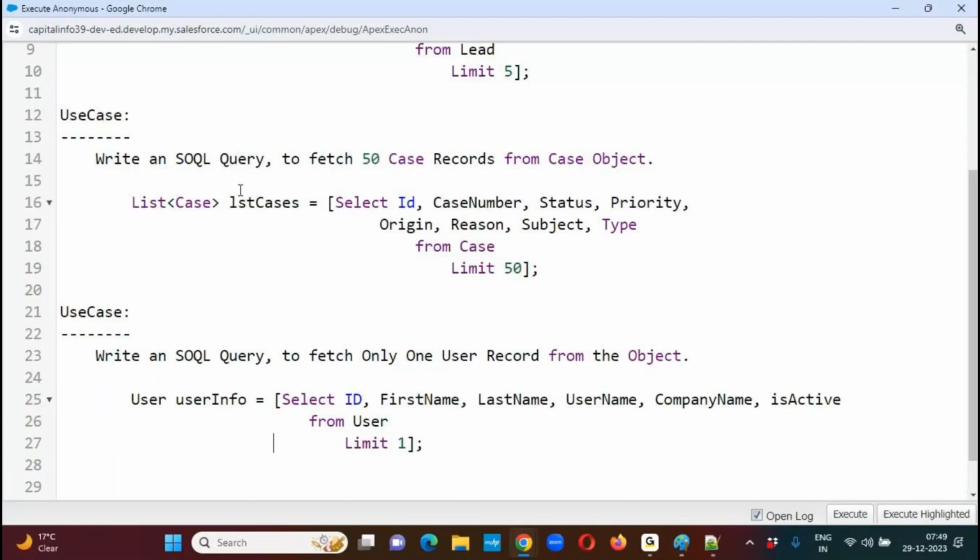That's it. If the query returns only one record as a result, then we have to store the record by defining the variable of that associated type. If the query returns more than one record, we can go with collection. It will fetch the first record itself. Yes.